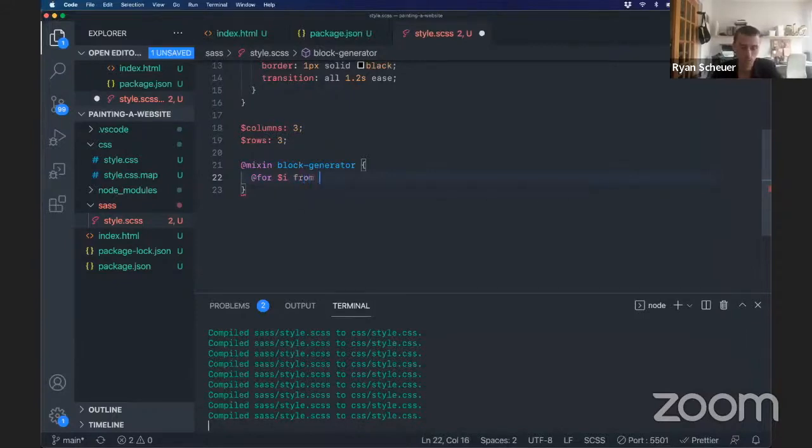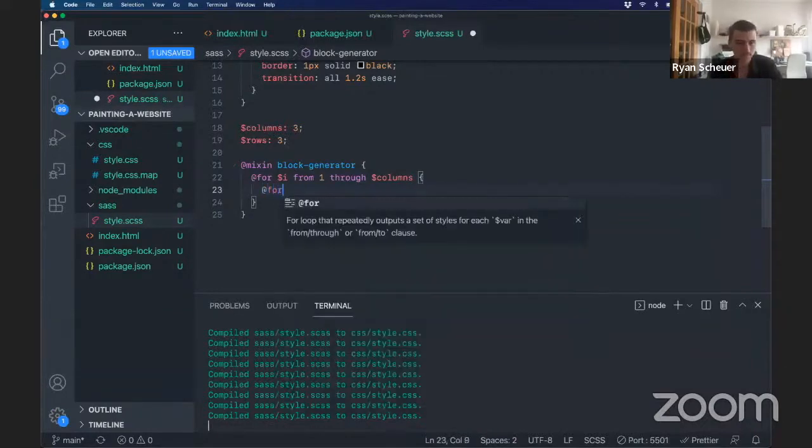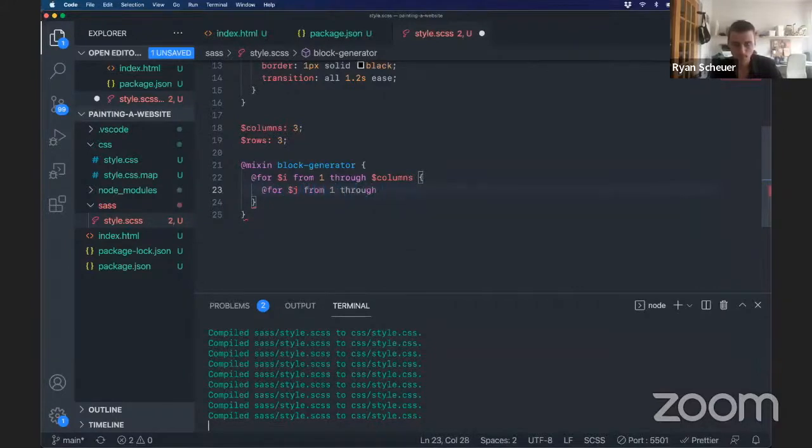From 1 through columns. Sorry, I'm referencing another document just because I want to make sure I get this exactly correct. Rows. Great. Okay. Here we go. Underscore, hashtag, dollar sign i.